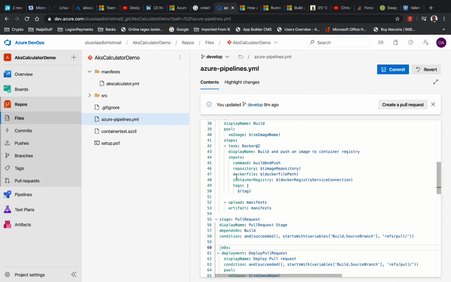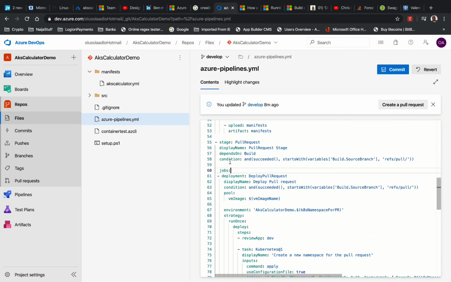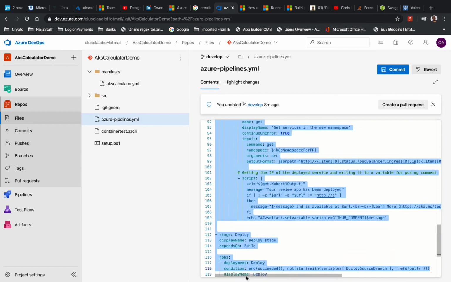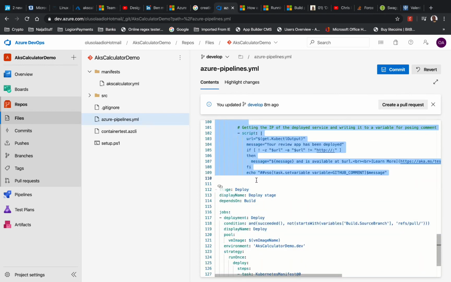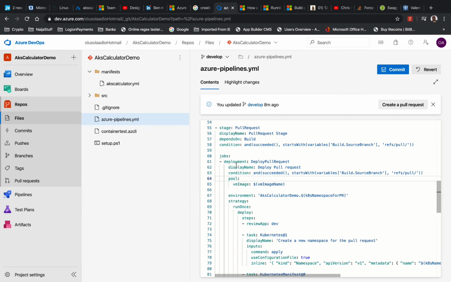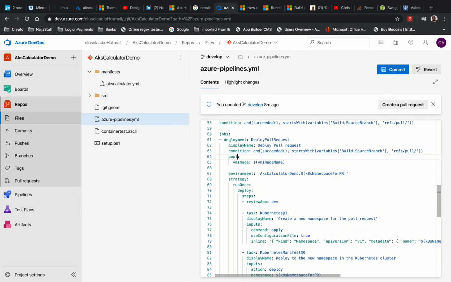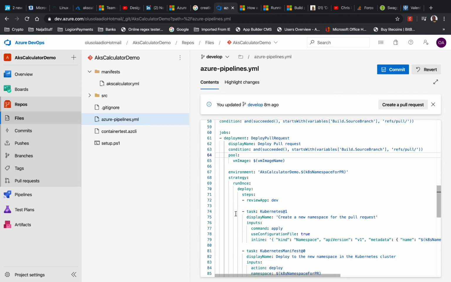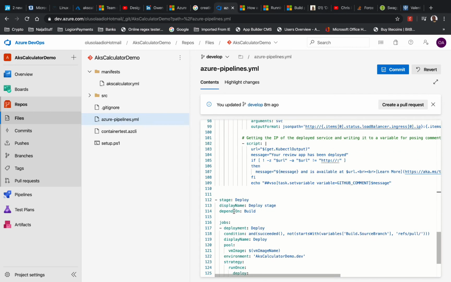Jobs, colon. And then this entire deployment stage is going to be moved on by one tab. So under this deployment, we're going to have this condition evaluated again. Then we're going to have the pool, and then this environment, then the strategy right underneath it, going all the way down. Then once this is done, we'll have the development one coming right after.